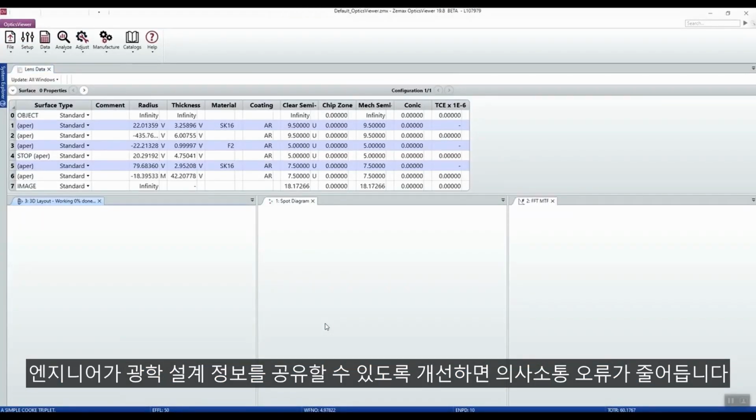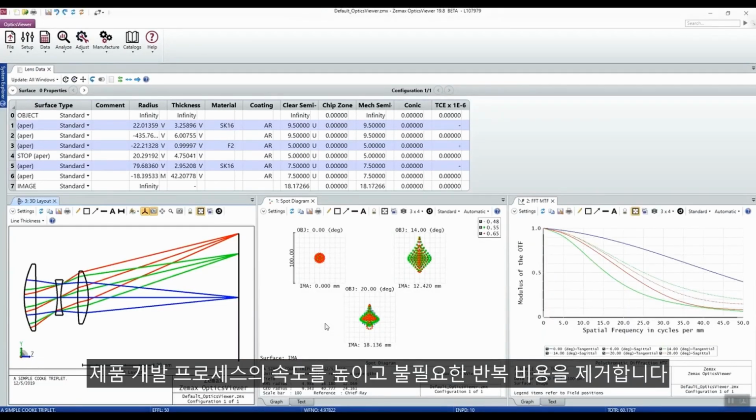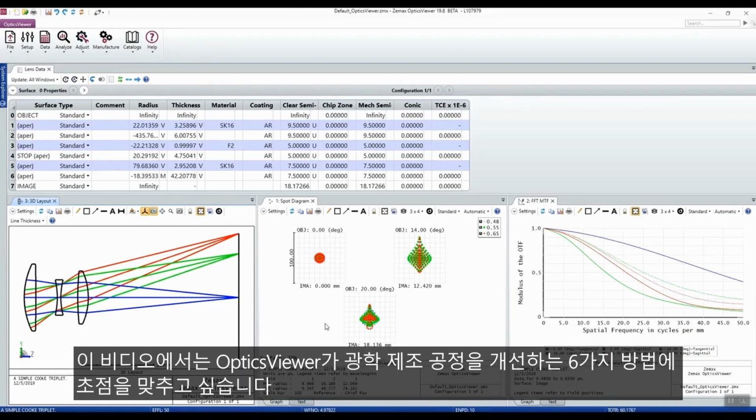Improving how our engineers share optical design information reduces miscommunication. It speeds up the product development process and eliminates unnecessary iteration costs. In this video, I'd like to focus on the 6 ways OpticsViewer improves the optical manufacturing process.